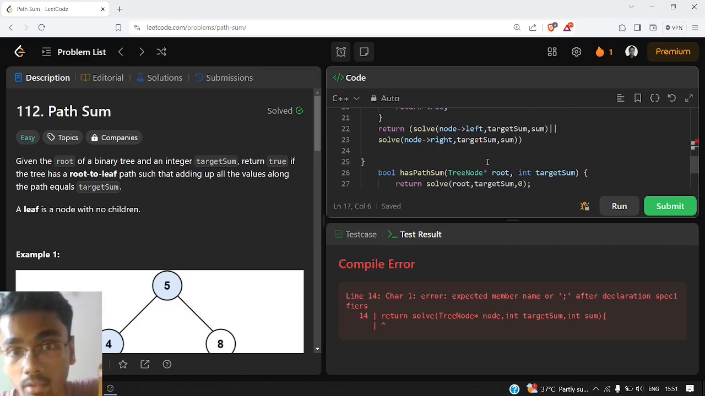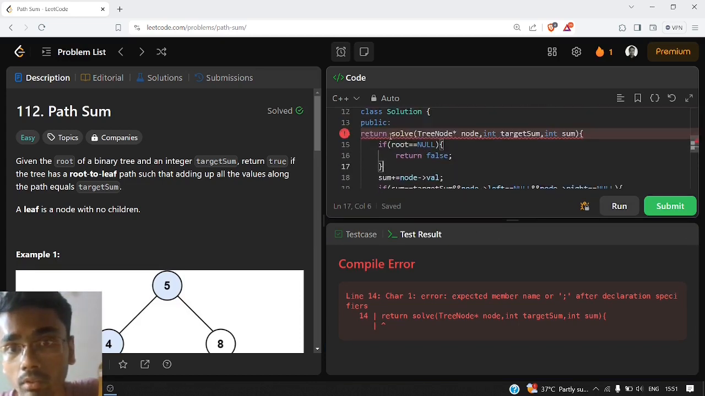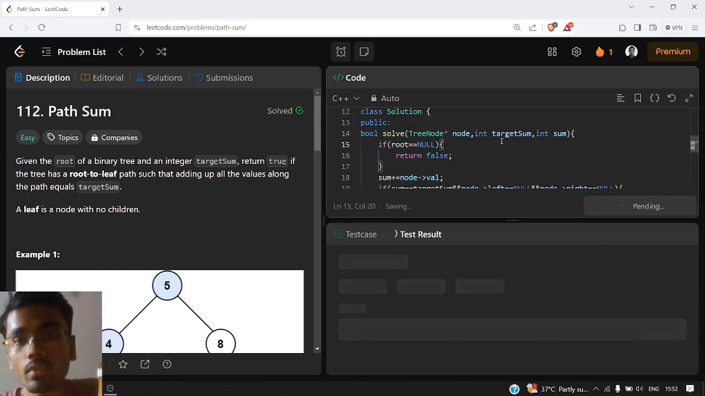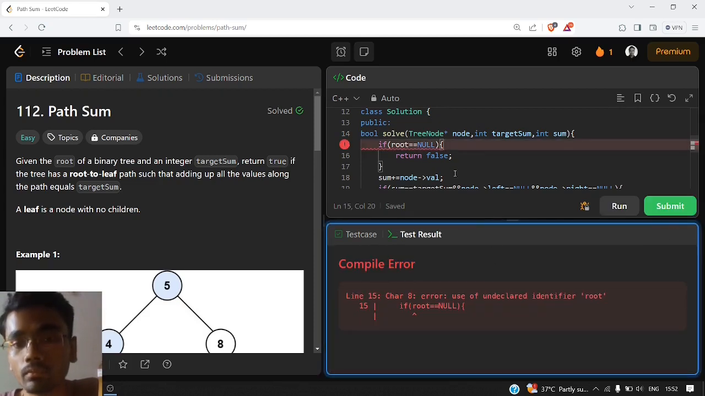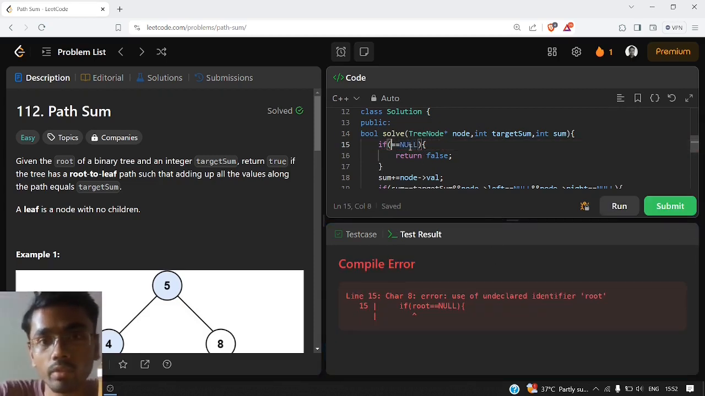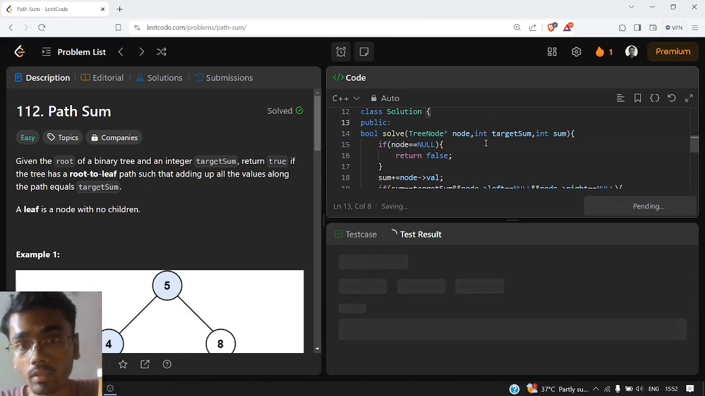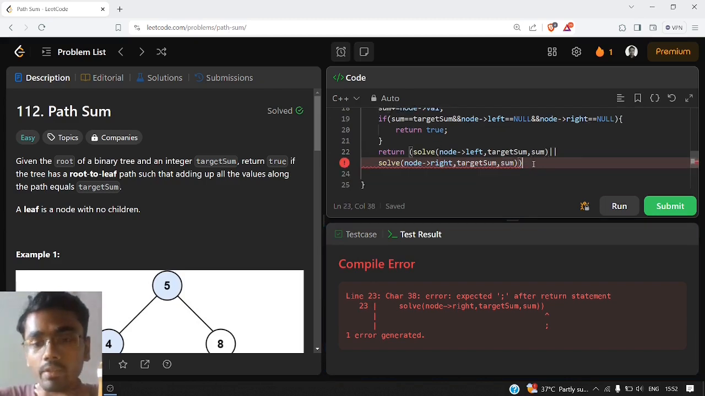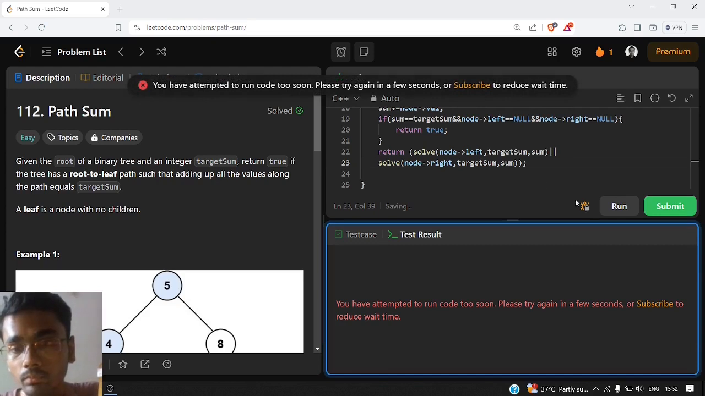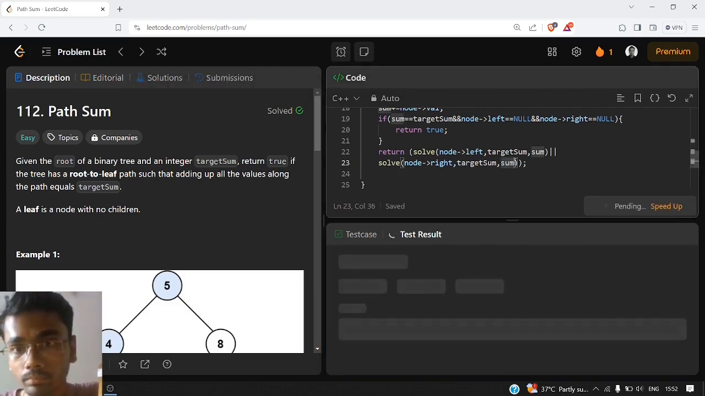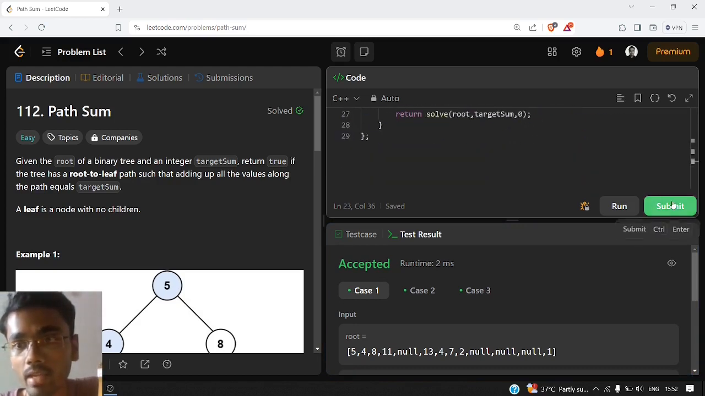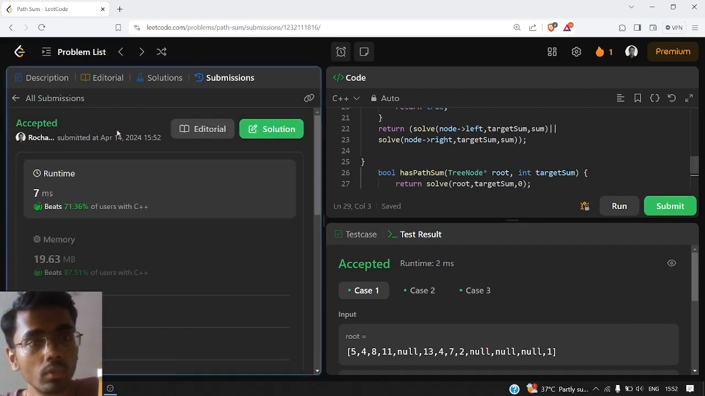It is giving us an error on line 14. Sorry, it is bool. If root equal to, we have used a node here. Let us fix it. We have not put a semicolon. So yeah, there were a few syntax errors, otherwise our code worked fine. And let us submit. So our code got accepted.